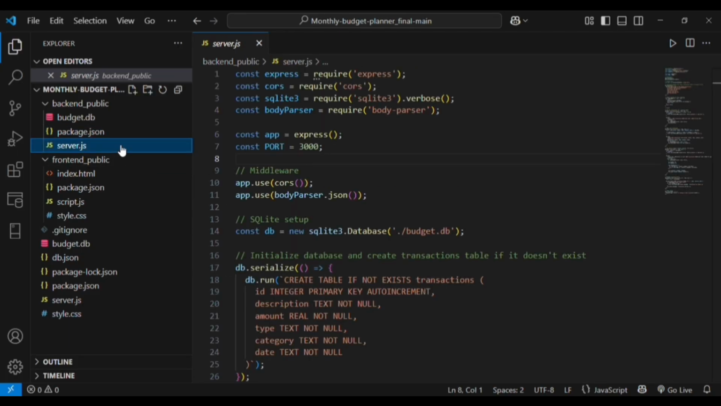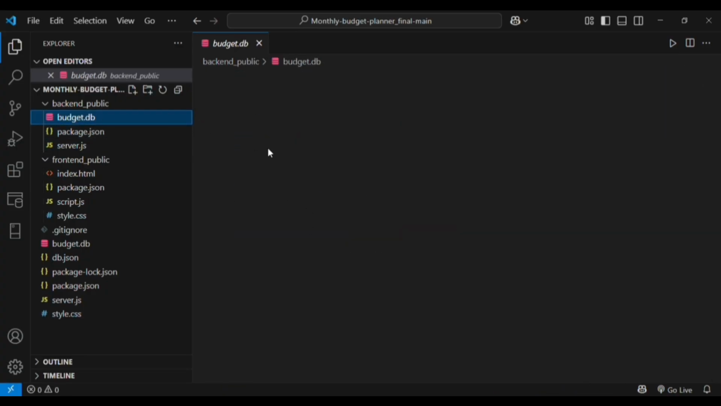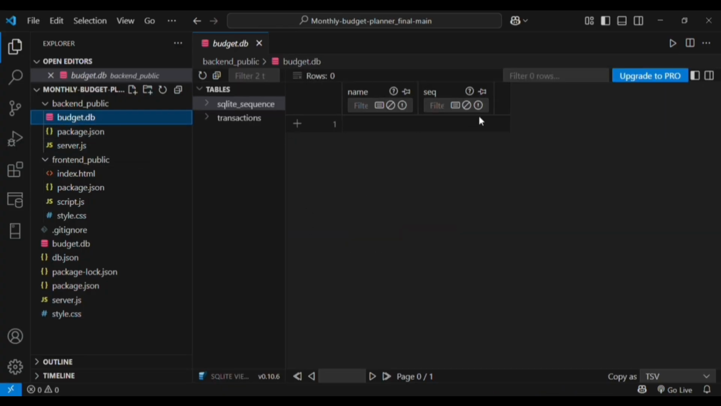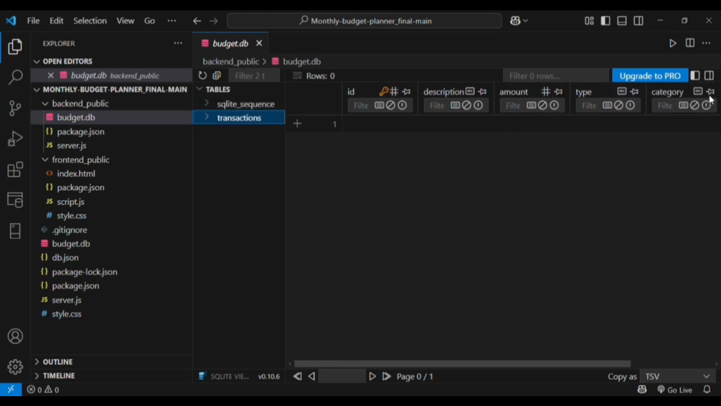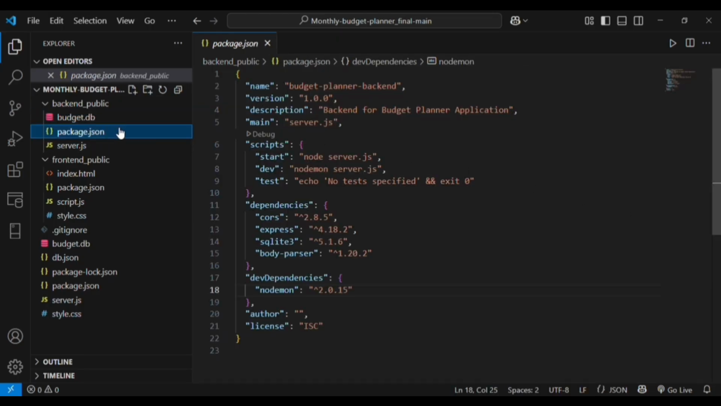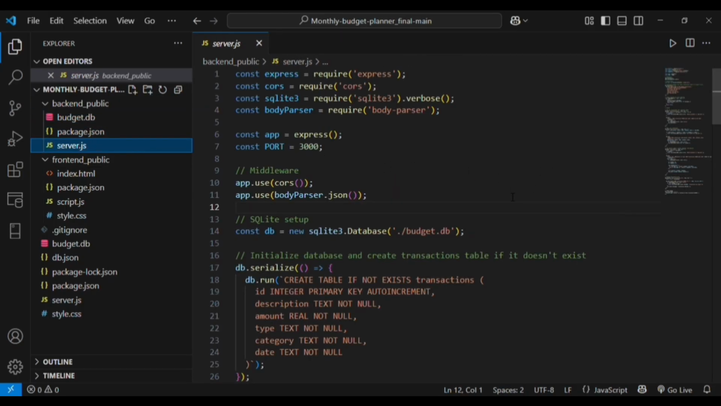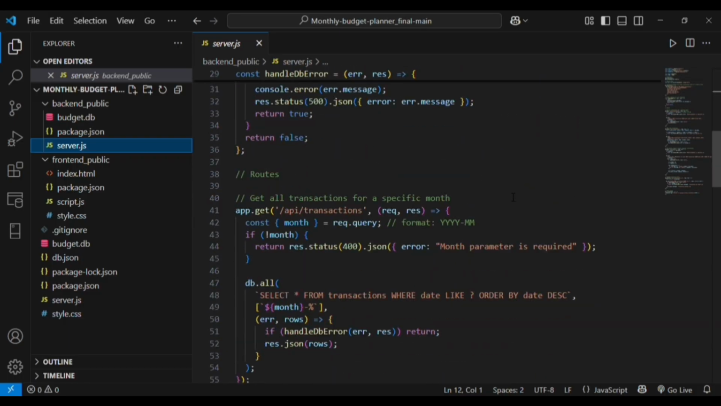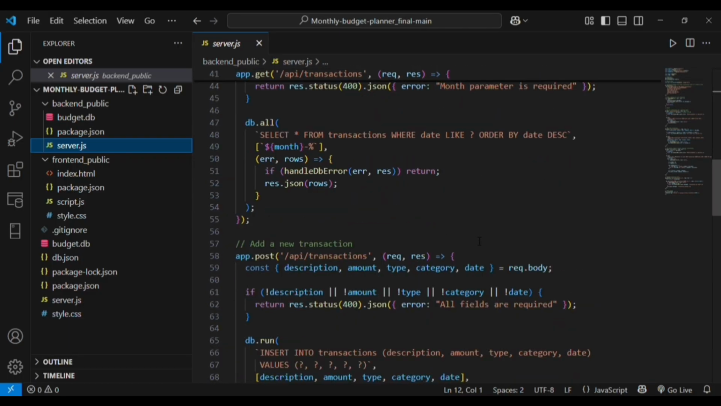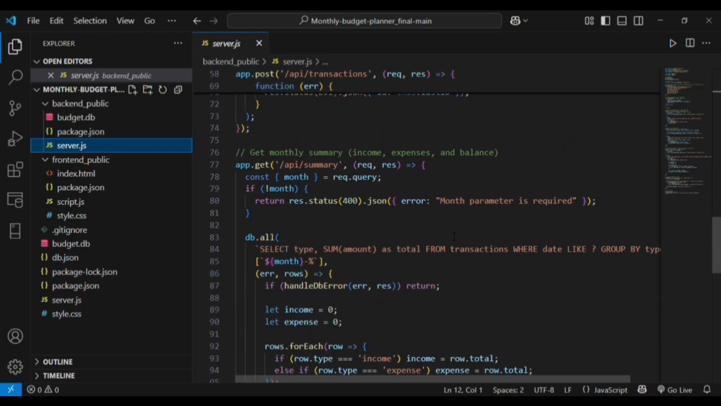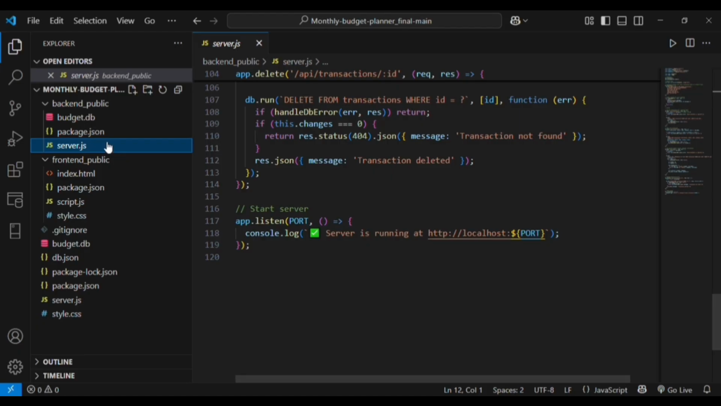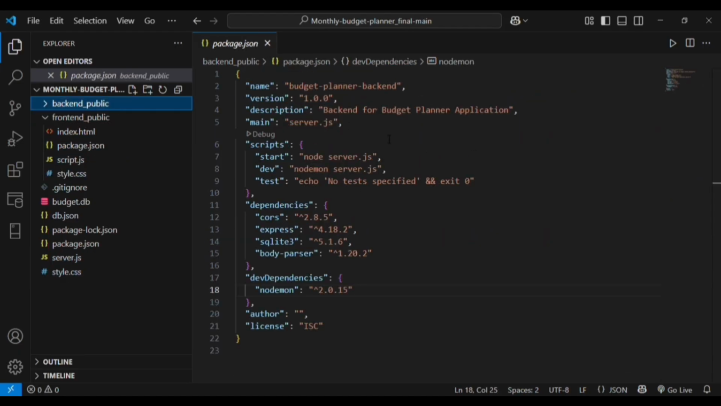In server.js, we start by importing the required modules and setting up middleware. We then establish a connection to the budget.db database. We use the dbRun function to ensure that a transactions table is created if it doesn't already exist. We also created different API endpoints to handle database operations. Each query includes proper error handling using a helper function so the server responds clearly in case of issues. In short, our backend handles all data flow between the frontend and database efficiently, ensuring smooth budget tracking for users.